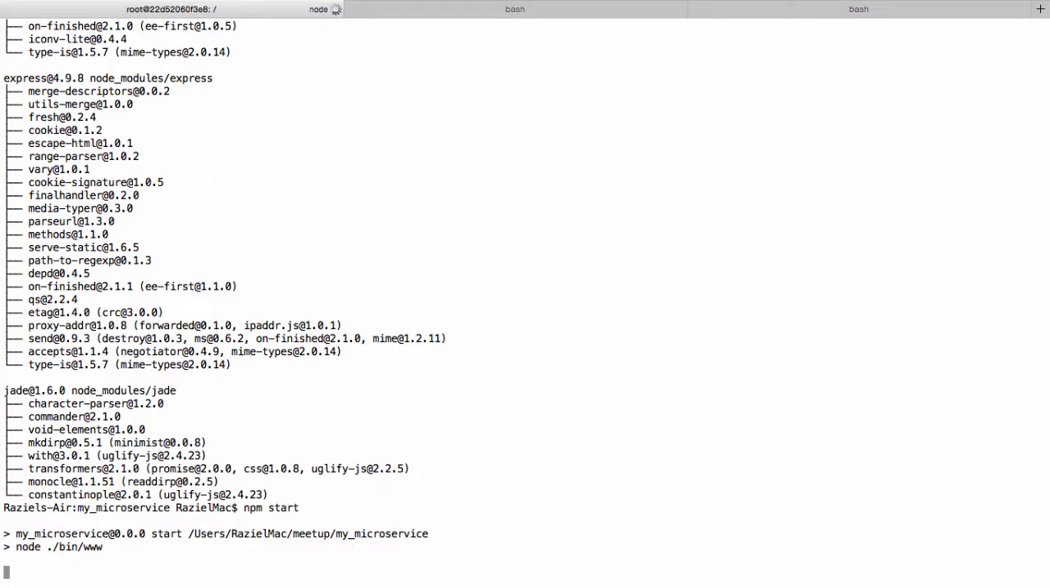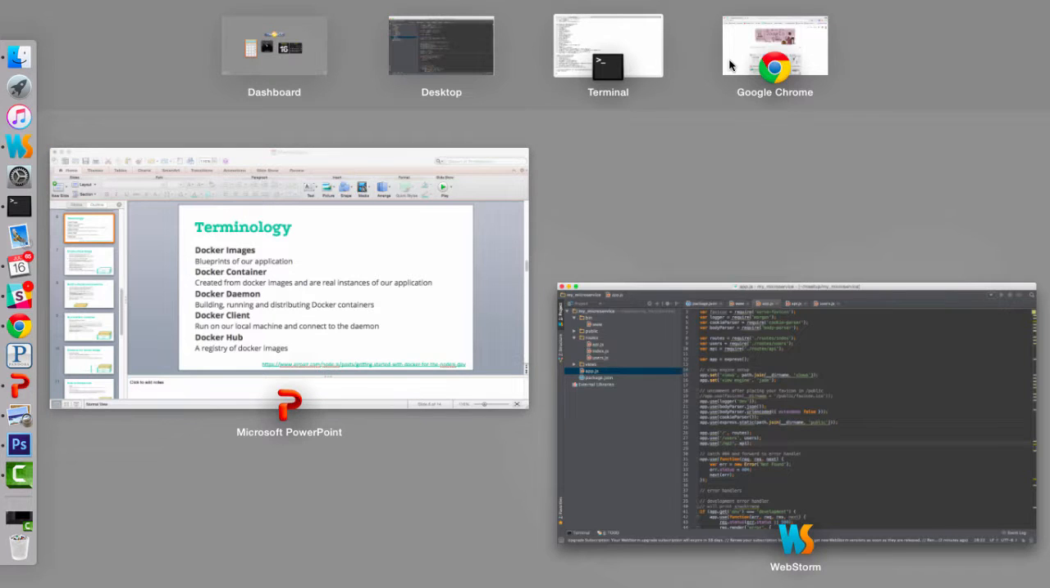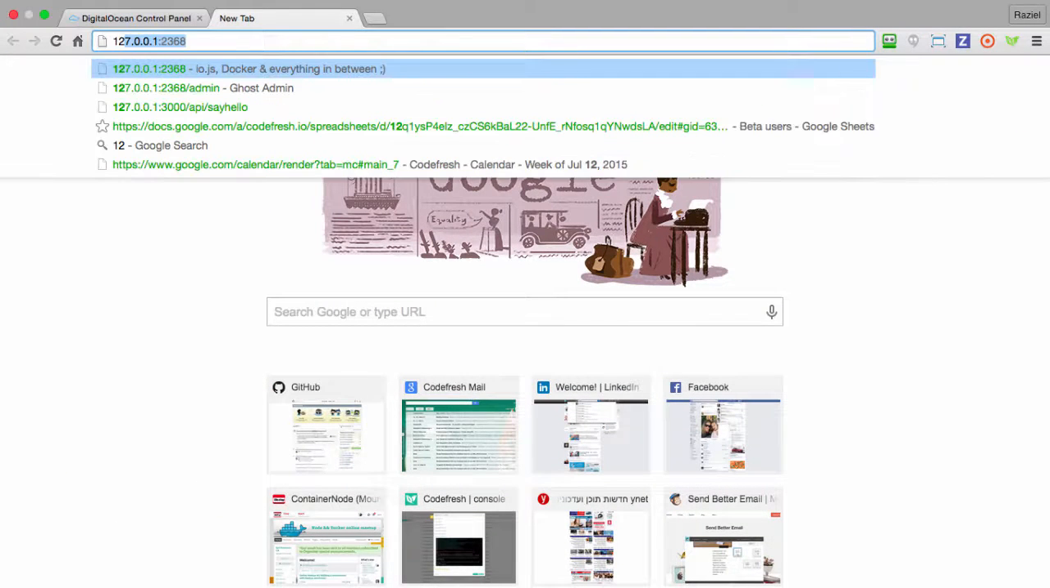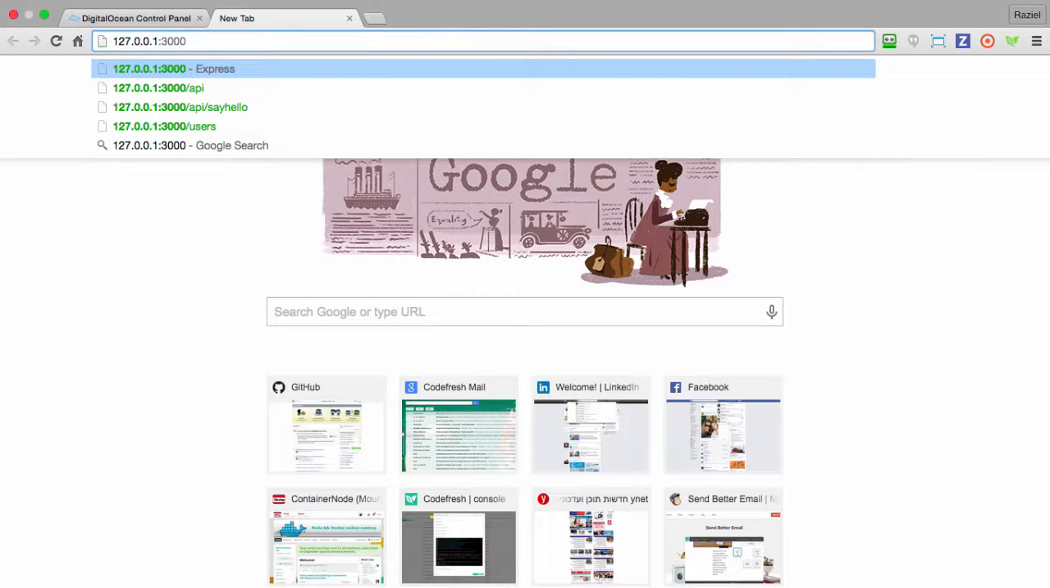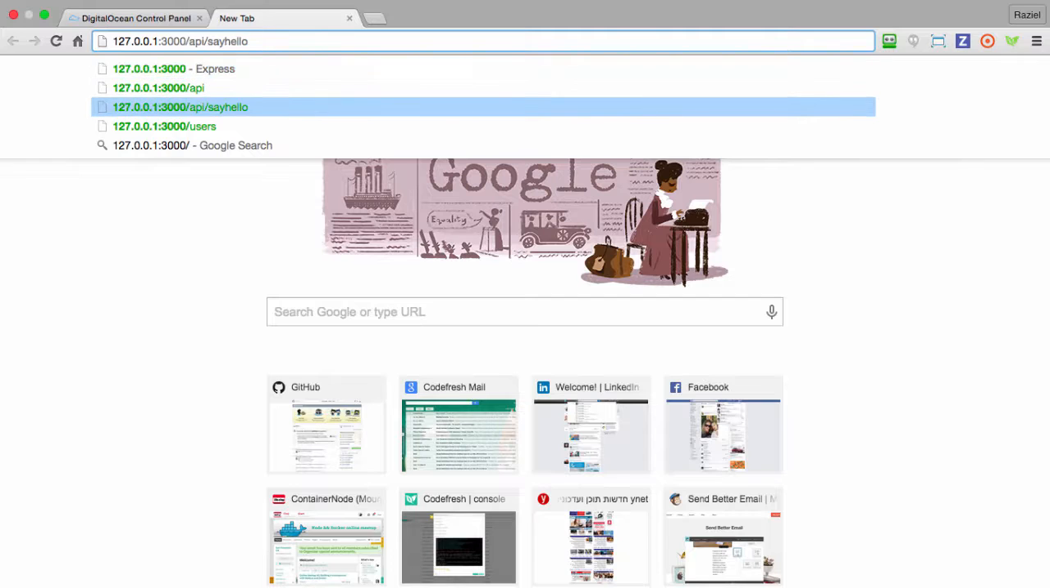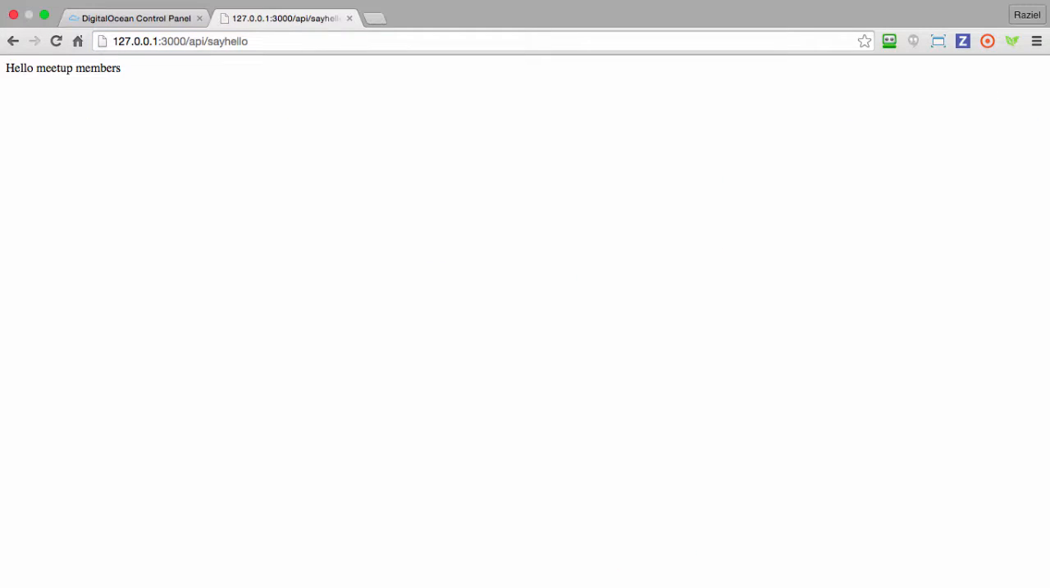I'm going to open a browser. So we are on port 3000, and here we have it, API say hello, and here we go. We have our function call, so our service is now running. We have our service running locally. Let's see now how we can create a container from the new image that we created that has Ubuntu and Node.js, and have this service running from within that container.